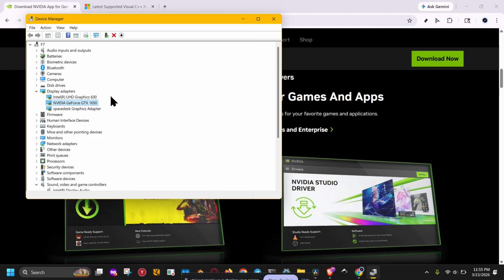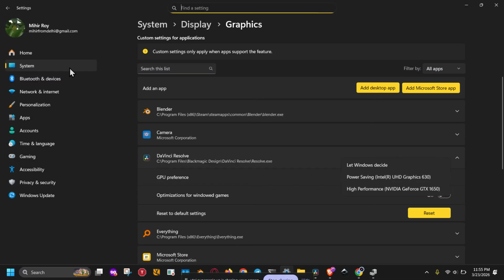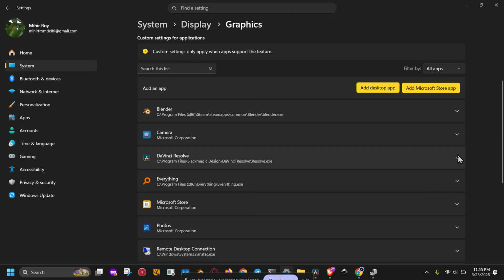You should also force Windows to use the high-performance GPU for DaVinci Resolve. To do that, go to Windows Settings, then System, then Display, and open Graphics. Find DaVinci Resolve in the list, click Options, and choose High Performance. This tells Windows to launch Resolve using your dedicated graphics card instead of the integrated one, which can help eliminate GPU configuration warnings and improve overall performance.